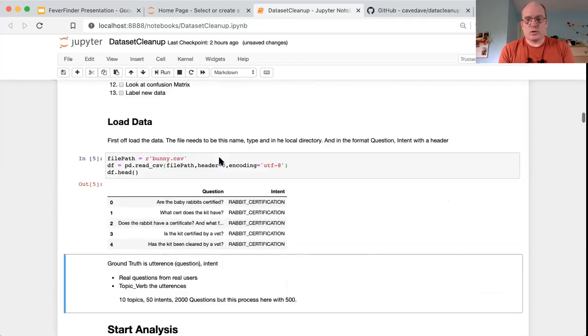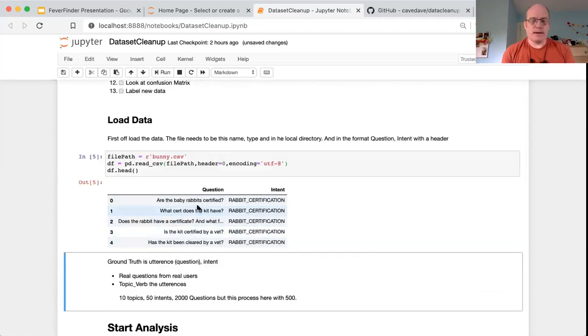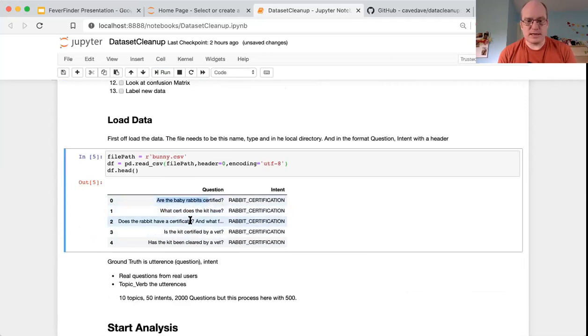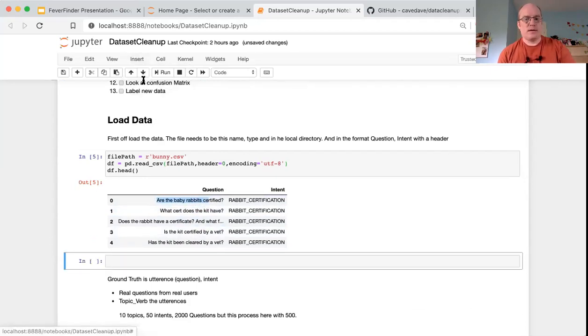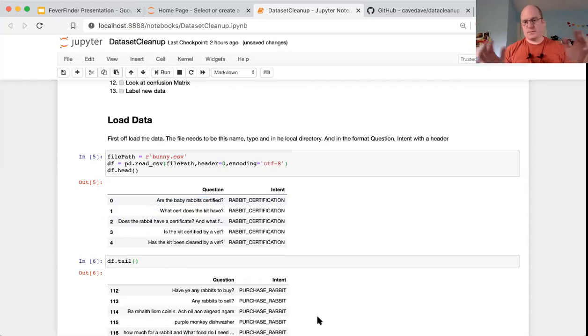So I think it's always worthwhile to see what the data looks like. Are the baby rabbits certified? Rabbit certification. We could look at the tail maybe as well if you want. I'm not going through today how all these got initially classified. I'll save that for another talk. But you have an online shop like on Facebook where people are selling flowers or whatever, and we're imagining here that it's a rabbit selling shop.